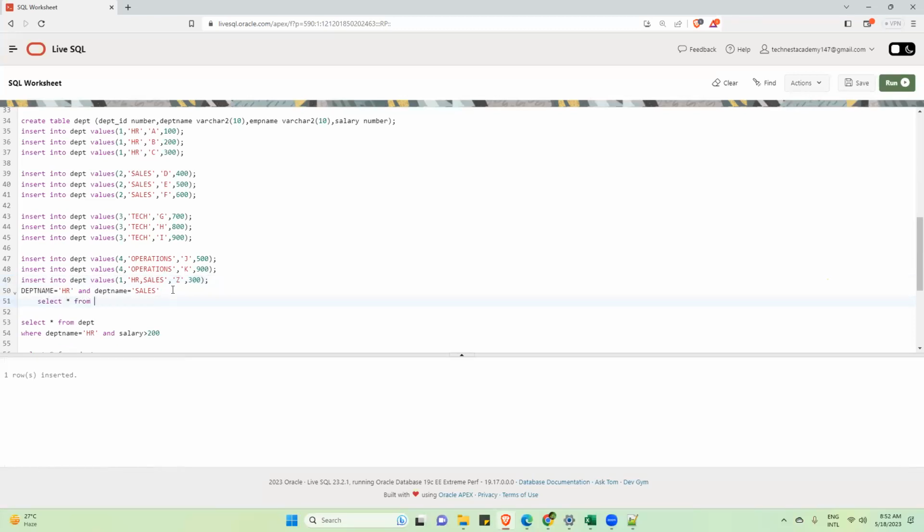Select a star from department. You have this data, right? Okay. So this is actually neither HR nor sales. Why? I will prove this.